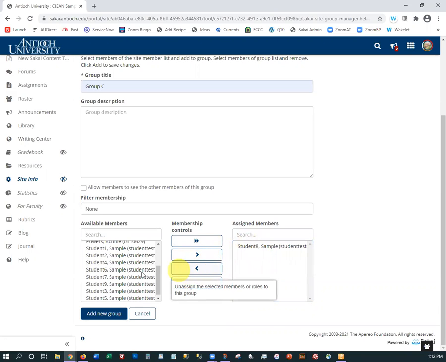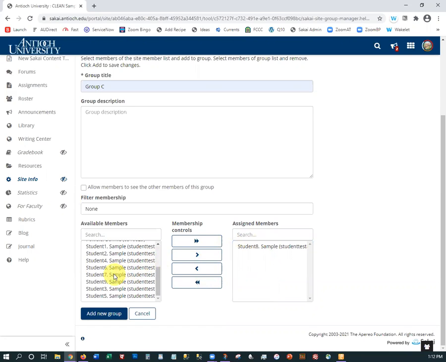So for this group, I actually want students 7, 8, and 9, and now I can select number 7, and I can hold Shift or Control in this case because they're next to each other, and click that one. And now all 3 are in my final group.